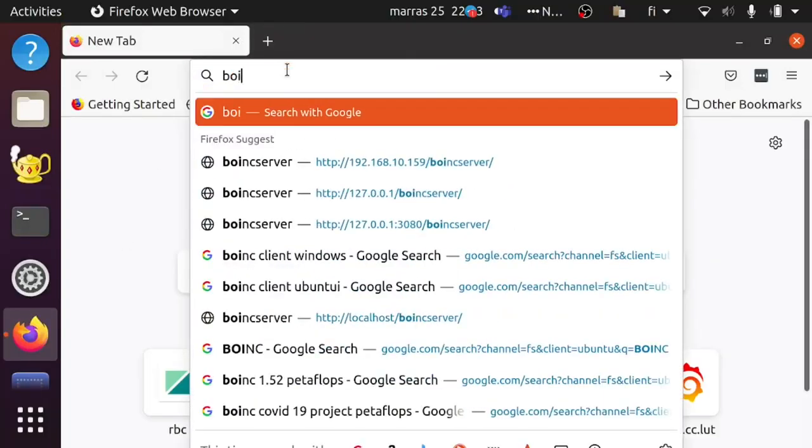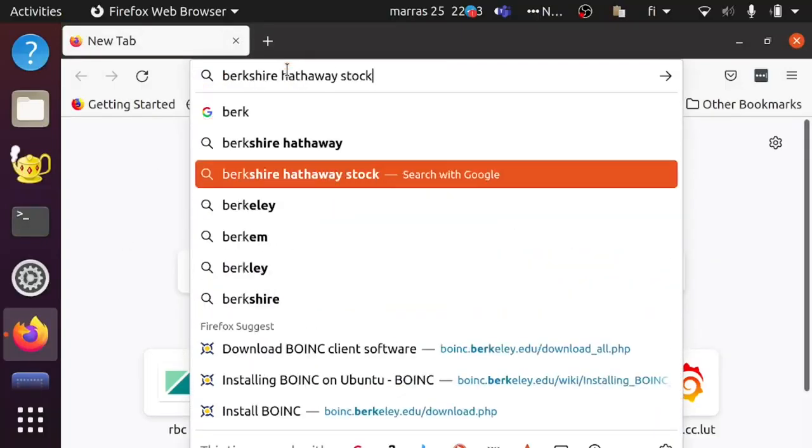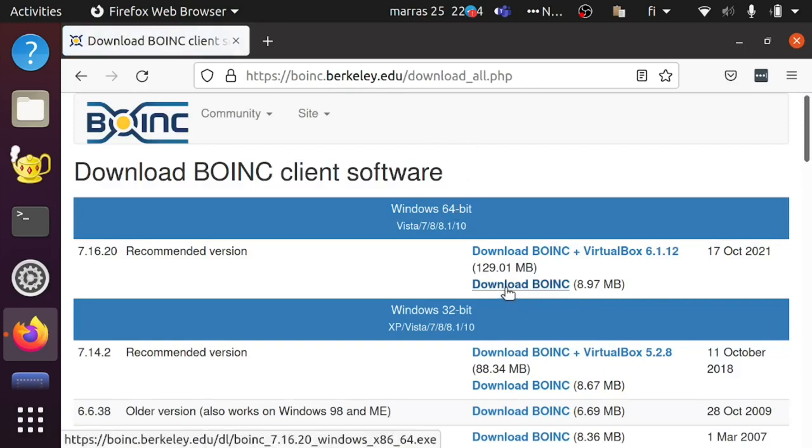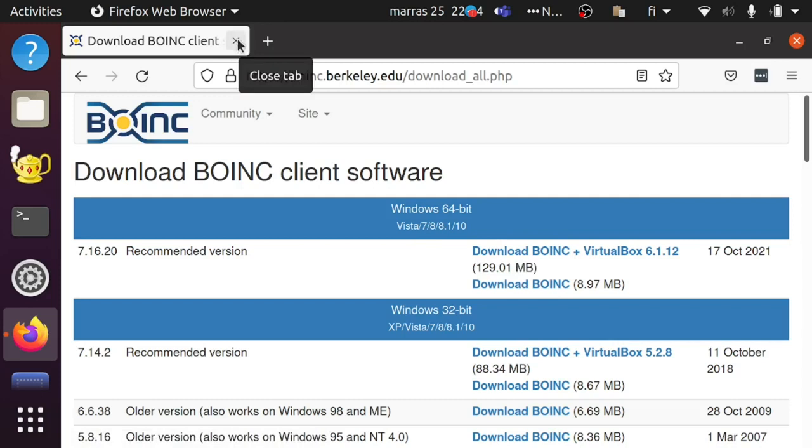In order to get BOINC client for Windows, you need to go into boinc.berkeley.edu/download_all.php and select download either BOINC itself or BOINC plus VirtualBox. The choice depends on whether you have VirtualBox installed, and you must have VirtualBox installed in order to be able to run these tasks. I will not do that because I'm using Ubuntu. The process of installation is very straightforward here, so I will not explain it in detail. The process of setting up projects, however, is very similar in both operating systems.